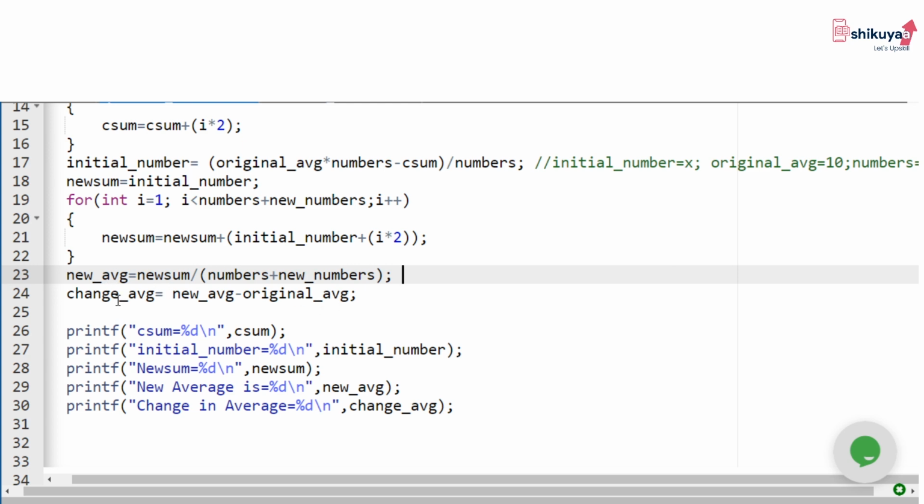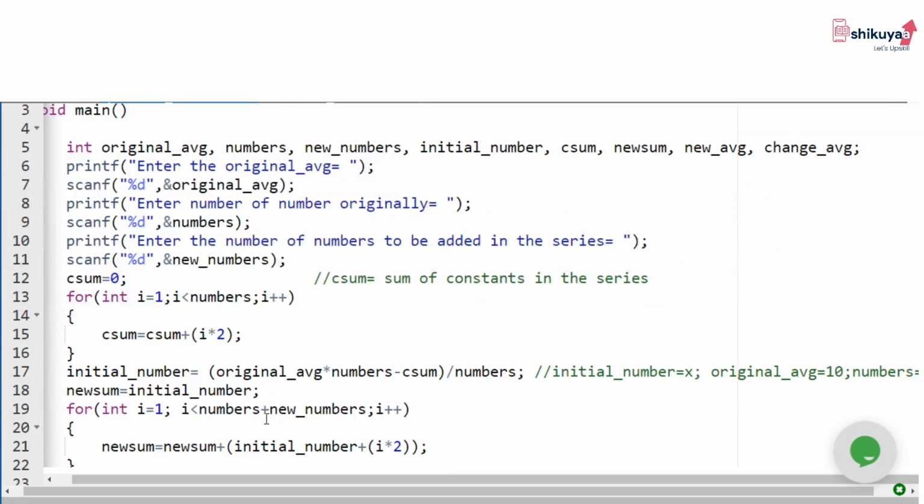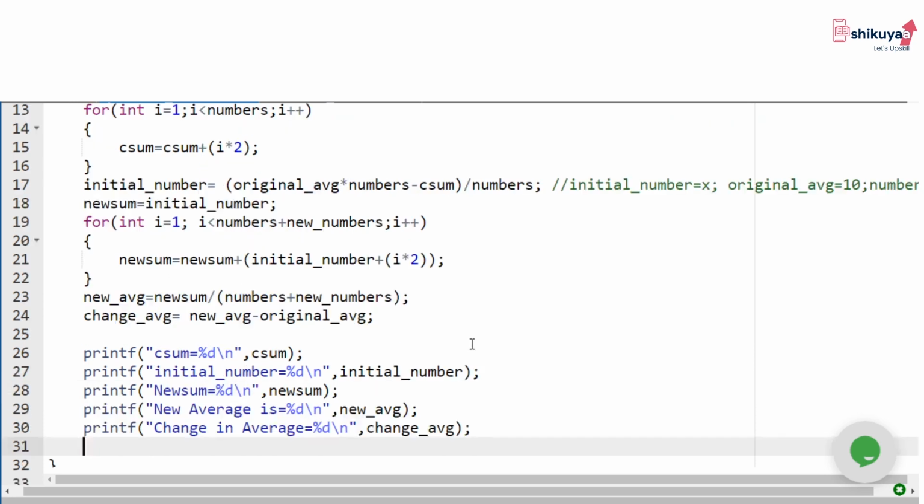And what is the change in average? Change in average is equal to new average minus original average. Done. What I have printed here is CSUM, because while writing the code I wanted to understand whether my calculations are going right or not. Even if it is not required, you can remove this from your code. This is really not required, but for the sake of understanding, let us write it as it is, correct? Then I have printed initial number, new sum, new average and change in average. So let us execute this code now.